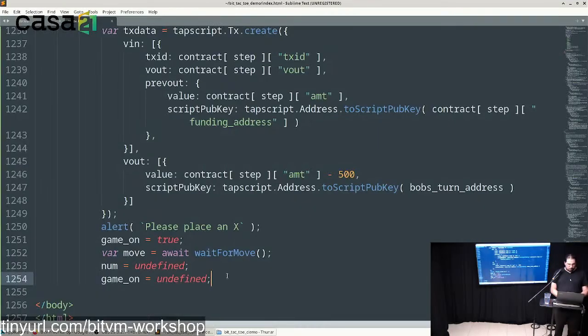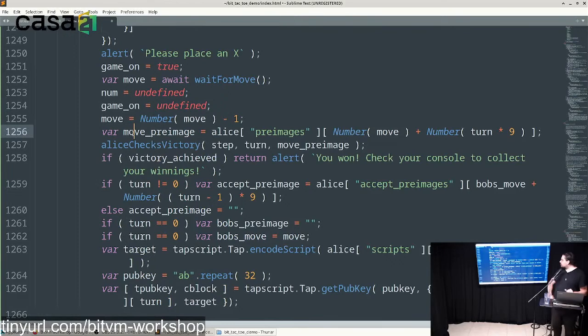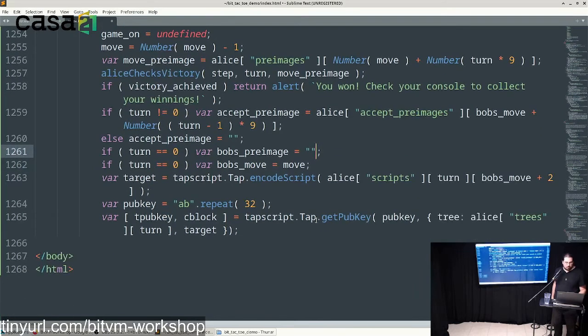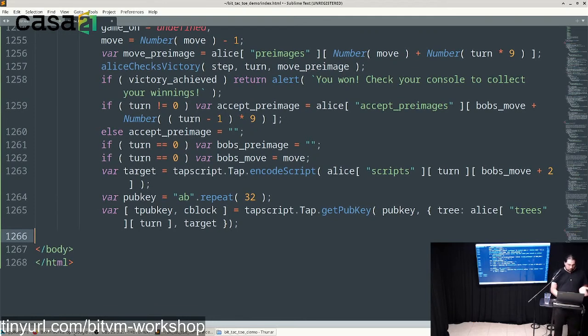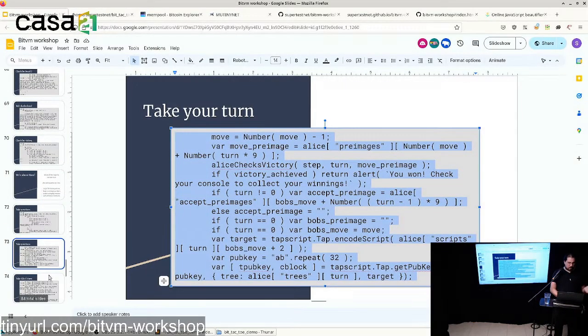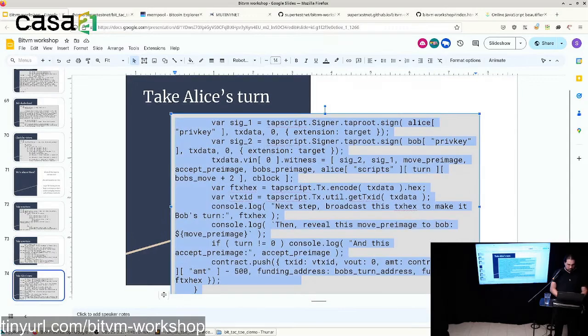Once we have her move, we grab the corresponding preimage from her current turn, and if it's 0, then we don't need a tap leaf guard, so we just set Bob's preimage to nothing because we don't need one for turn 0. We get the corresponding control block she needs to make this move, and the script she needs, and the tap leaf she needs, and all of that stuff, and then she does it.